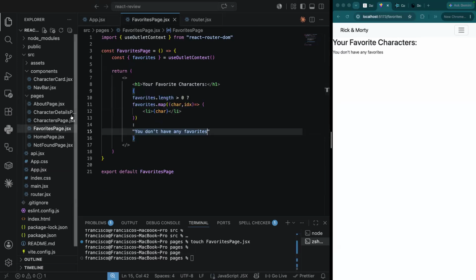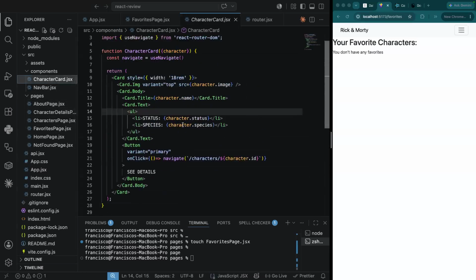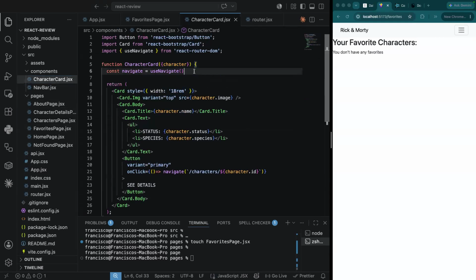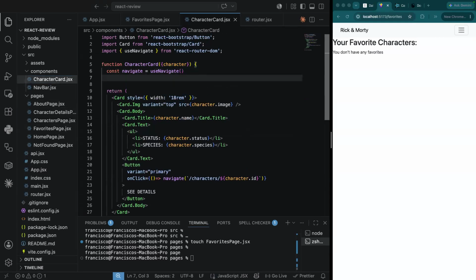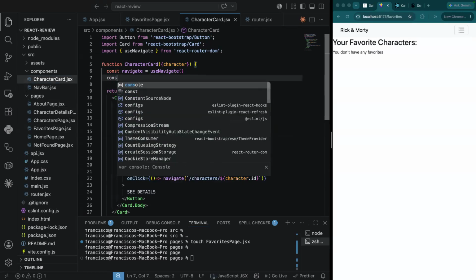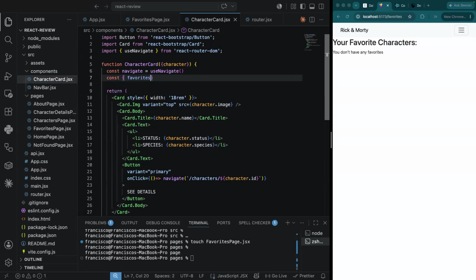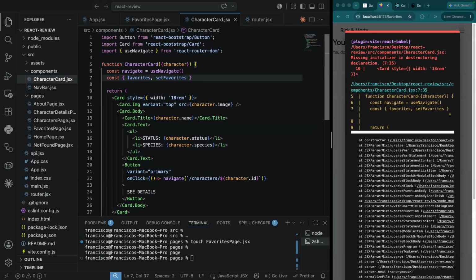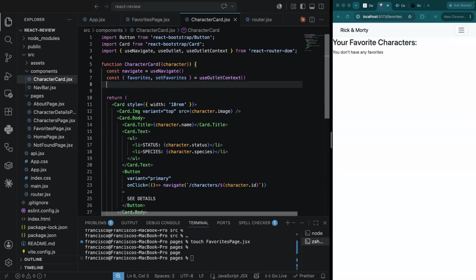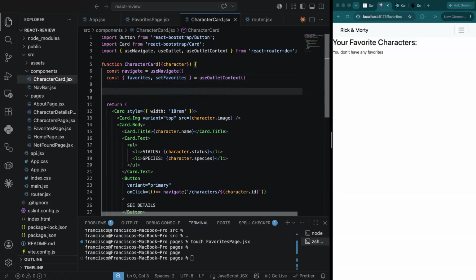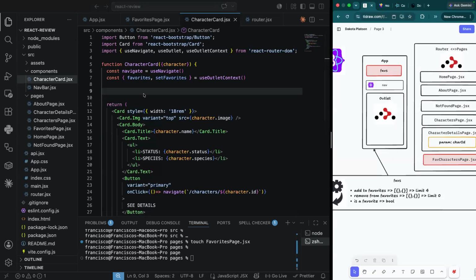Awesome. Now let's dive into our card. I'm going to go ahead and dive into the character card. And in here, I need to have the ability to access both favorites and set favorites. So I'm going to go ahead and grab those. I need favorites and set favorites. And I'm going to grab these from useOutletContext. All right. Now that I have them, I could create those functions that we were talking about. I need a couple of functions. The first one is add to favorites. So const addToFavorites.